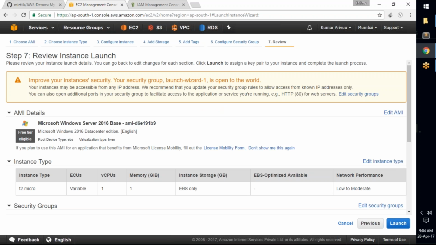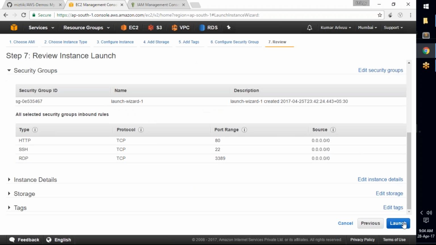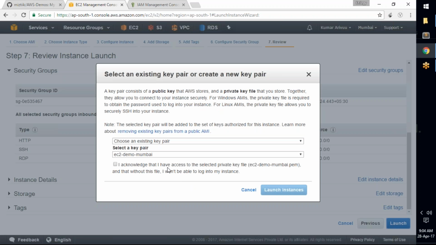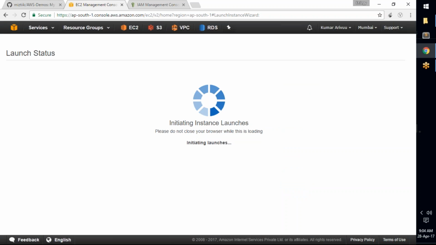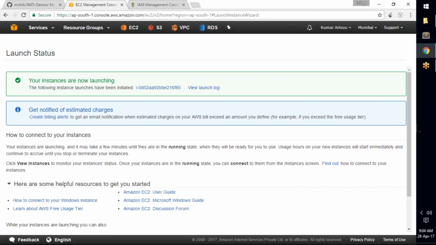It is asking me to confirm all the details. I'm going to say all good, click on launch, and Amazon is asking, is this the security key you want to use? I'm going to say yes. I have the key value. I'm going to click on launch instances. So it is launching the instance and it is giving me the instance ID.